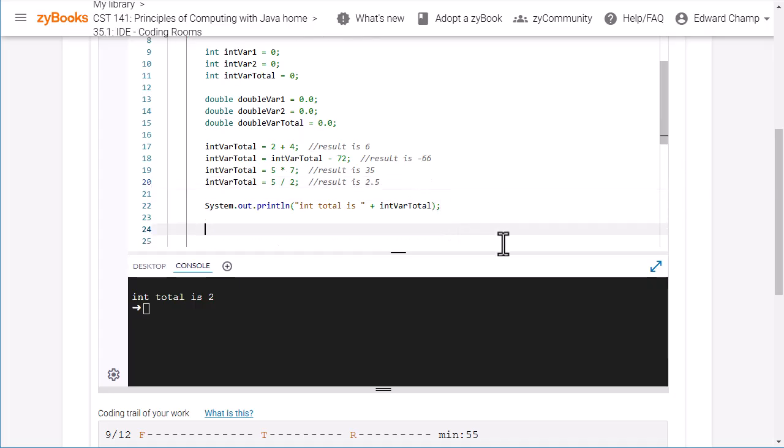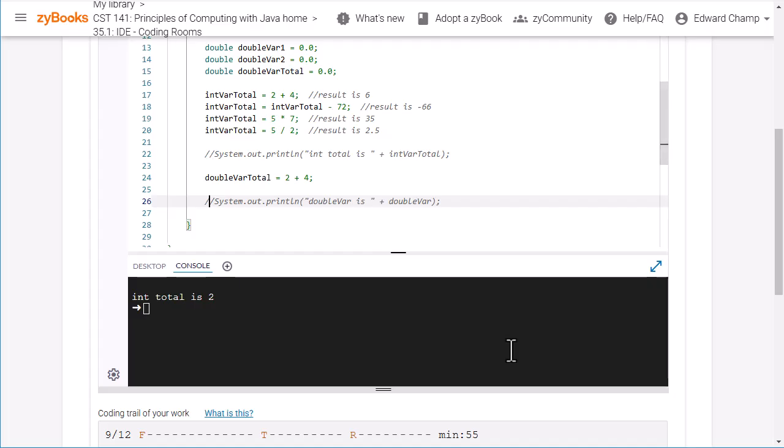If we do similar values for doubles, and I'll just replicate everything here, 2 plus 4, and I am temporarily going to comment out this print statement because we don't need to see the printing of the integers, but now we want to see the printing of the doubles. So all these integer calculations are still going to happen. We're just not going to display the output.